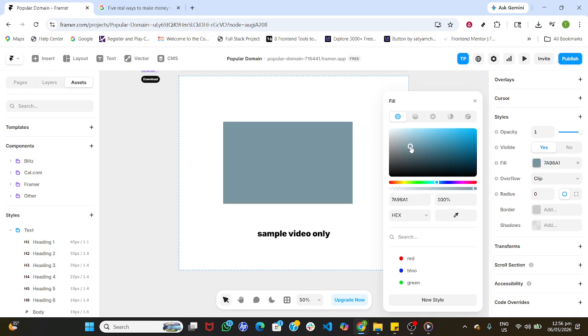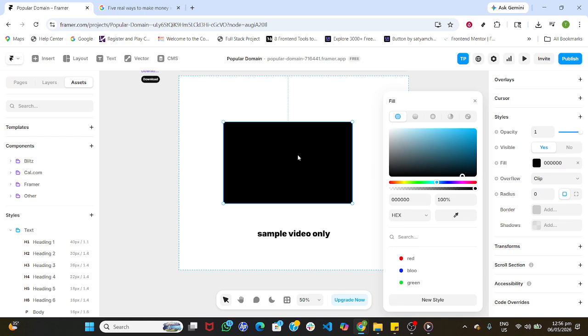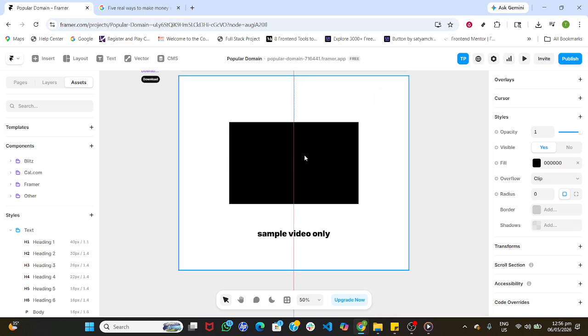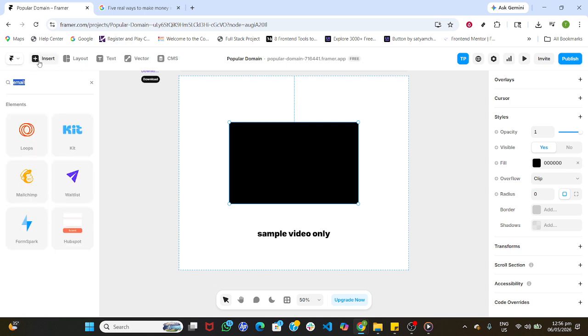In the right-hand properties, you can adjust background color and alignment. A solid brand color or a subtle gradient works well. Keep the contrast high so any loading message is easy to read.